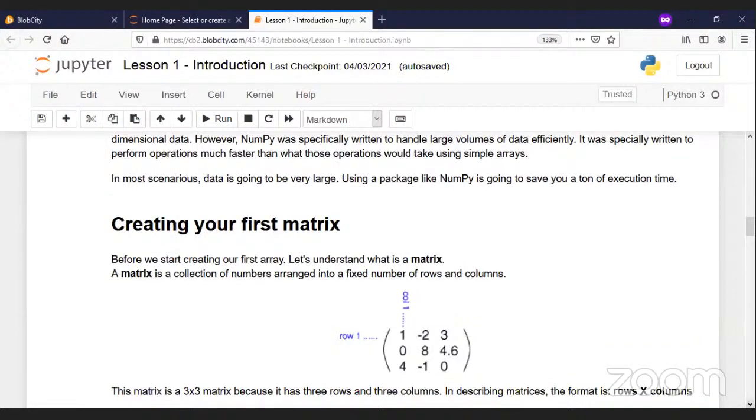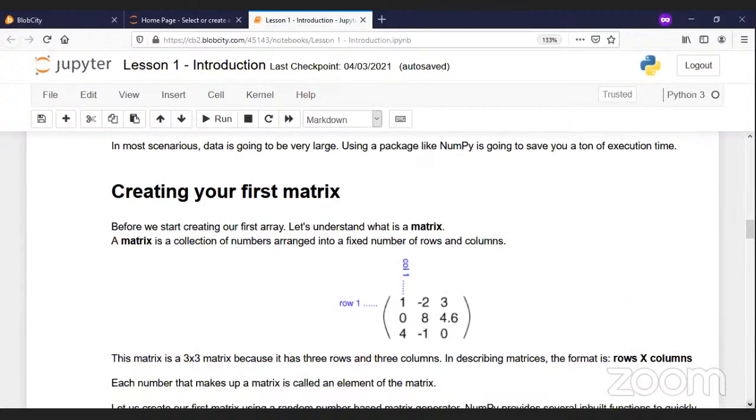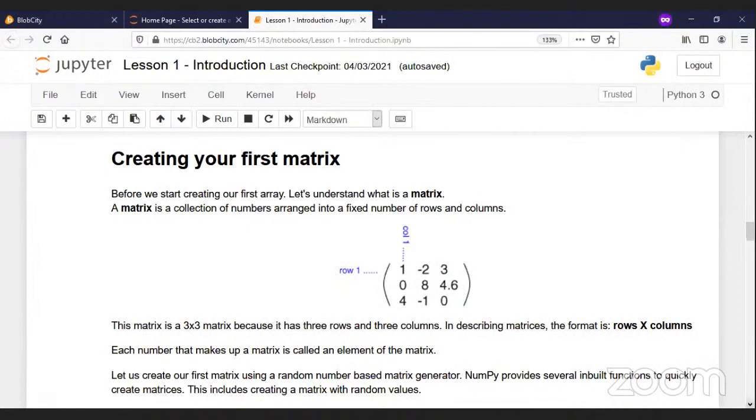Simple arrays are nothing but lists, but when those arrays are converted into multi-dimensional, they become either a matrix or a NumPy array. Okay, so let's look at creating our first matrix. Before we start creating our array, let's understand what a matrix is.